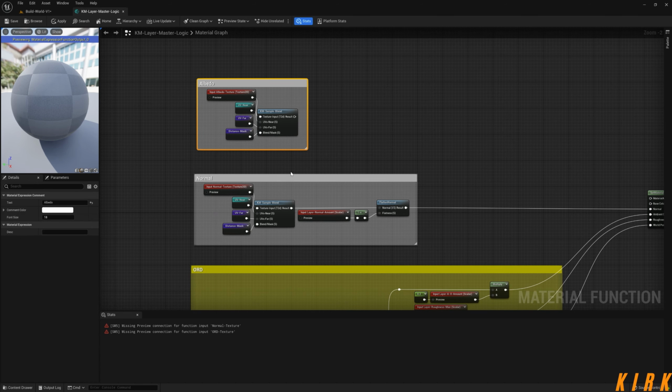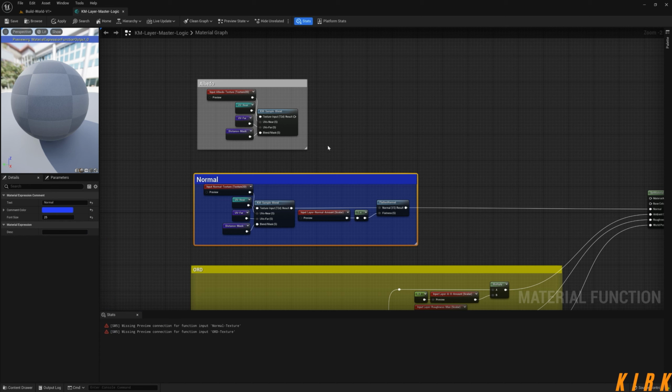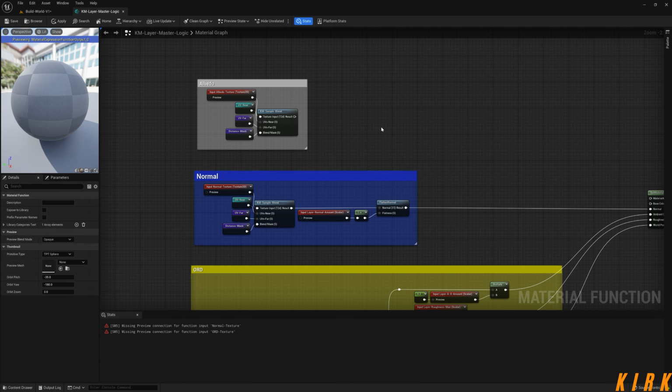And here comes the base. I'm going to set this color 25 on the font. I'm just going to give it a blue, I think. So blue for normal.